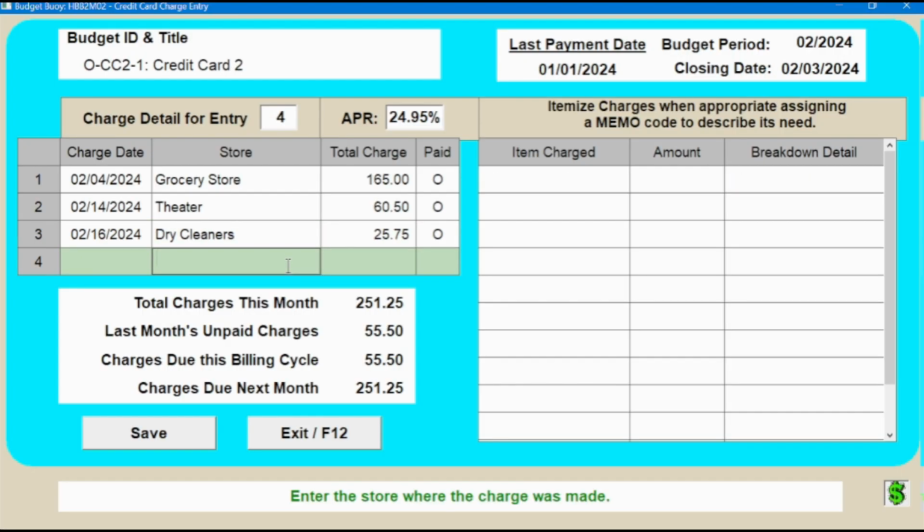Credit card activity is important to track to keep your budget's monthly ending balance accurate so you know what you have left to spend. Look at how entering charges this month can affect next month's ending balance. In the upper right corner is the last payment date. Next to that date is the credit card statement closing date. The closing date day in this example is the 3rd day of the month. At the bottom left above the Save button, totals for charges due this billing cycle and charges due next month are $55.50 and $251.25, respectively.